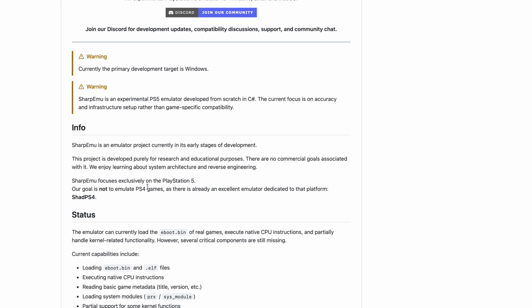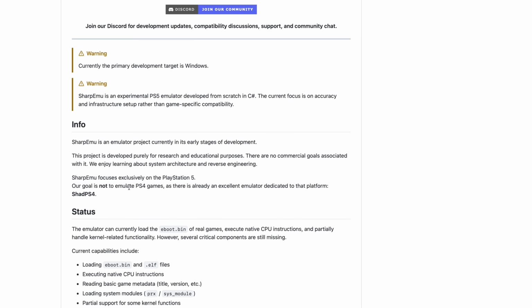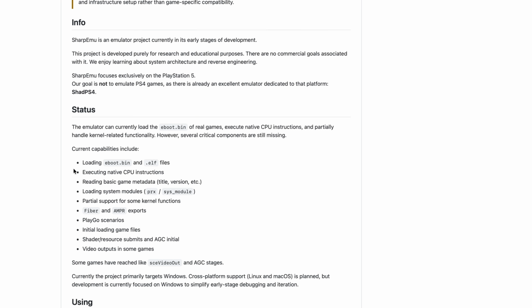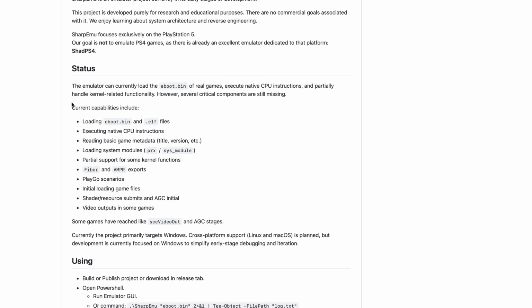Our goal is not to emulate PS4 games, as there is already an excellent emulator dedicated to the platform, which is ShadPS4, which is great. I like ShadPS4, it's just that it's still not 100% there. Same goes for the PS3 one. The emulator can currently load eboot.bin of real games, execute native CPU instructions, and partially handle kernel-related functionality.